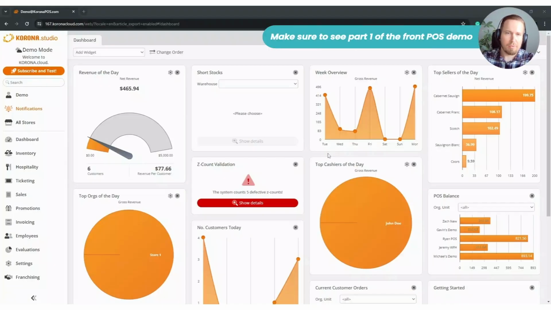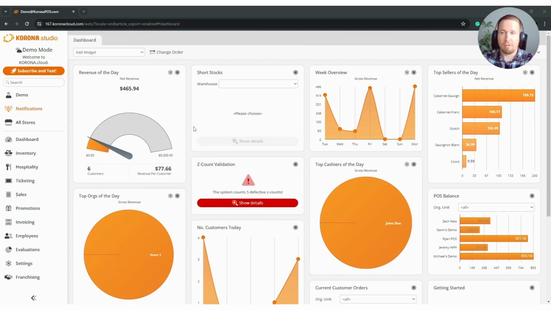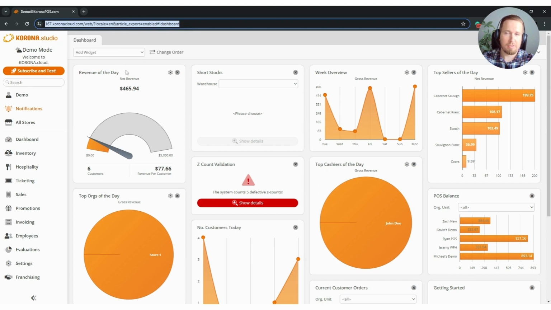Now that we're all done with the front point of sale product demonstration, I do want to highlight our back office. Corona POS is a cloud-based point of sale solution, so the back office is just a web page that you can access from any number of devices that you'd like, any device that has a web browser, and whatever's most convenient for you.